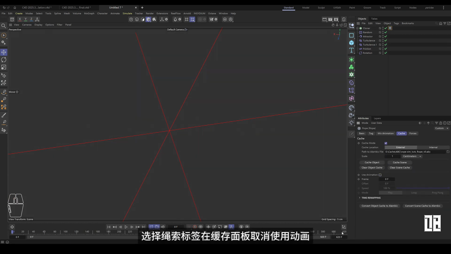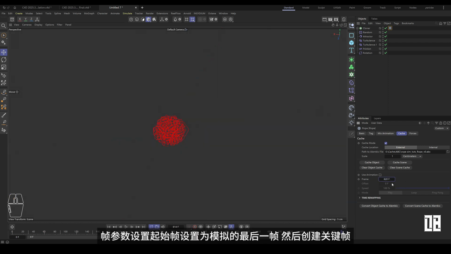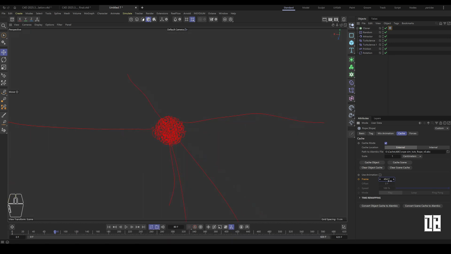Select the rope tag in the cache panel to cancel the animation. In the frame parameter settings, the starting frame is set to the last frame of the simulation, and then a keyframe is created. Pull the timeline to the position of frame 80 to set the cache time frame. The specific speed change effect is set according to your own preferences.